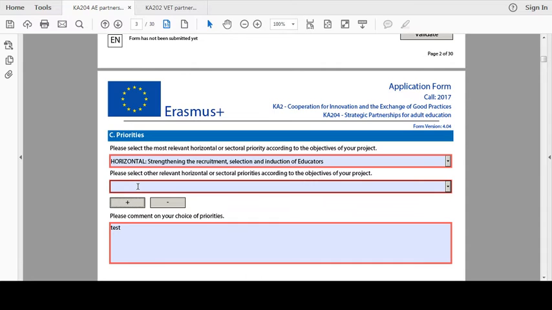You can select up to 2 more priorities, and here you can also select other fields in case your application has a cross-sectoral approach.